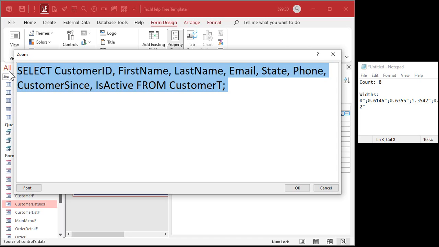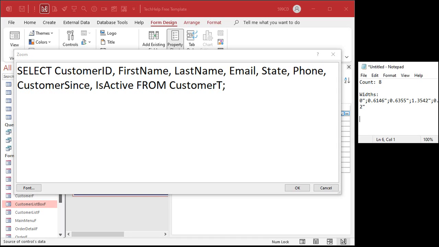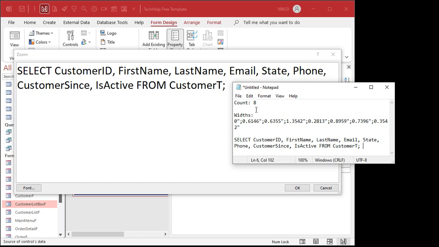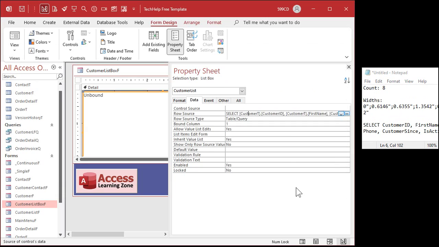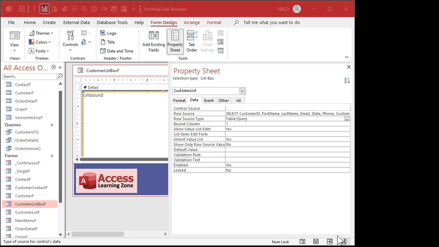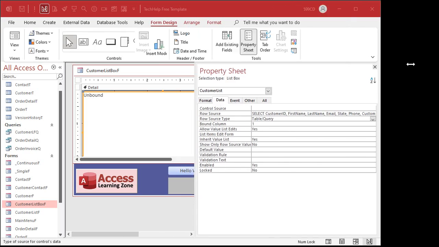I'm going to copy this now to my Notepad. Bring it over here because we're going to use this in our code. Okay, that's what I got on my Notepad so far. My column widths, my count. There's my SQL statement. Okay, you can hit OK. You can put that back in the box if you want to. That's fine. Not going to hurt anything. Okay, so we got this stuff here. That's good. Set this aside for now. I'm just going to minimize it. Set it aside. All right, we're going to make this nice and big again.